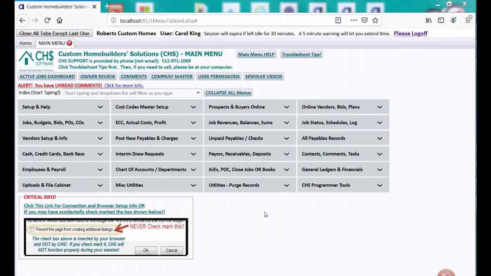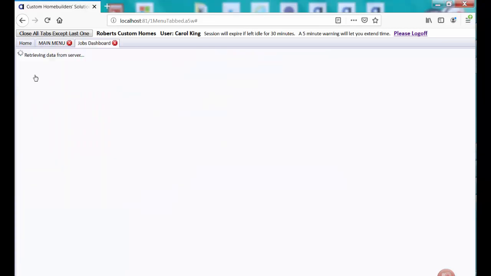In this video, I'm going to talk about the Active Jobs Dashboard, which is a window that you will probably be using quite a lot because it's a window where you can select one job and then go to all kinds of things that you're doing for that one job. We will open it in just a minute. Let me go ahead and just open it.